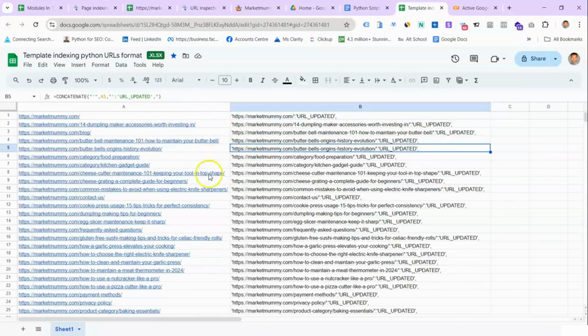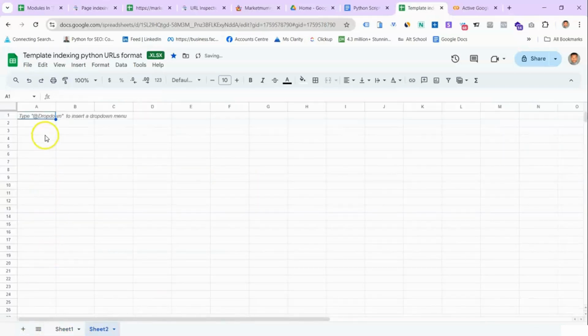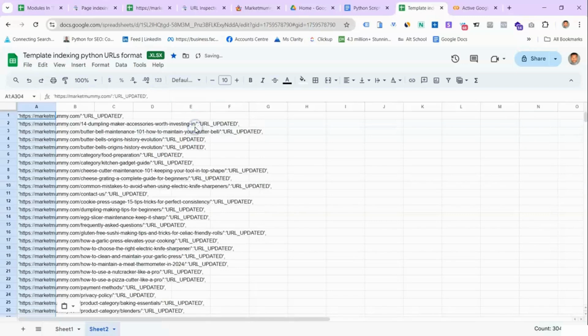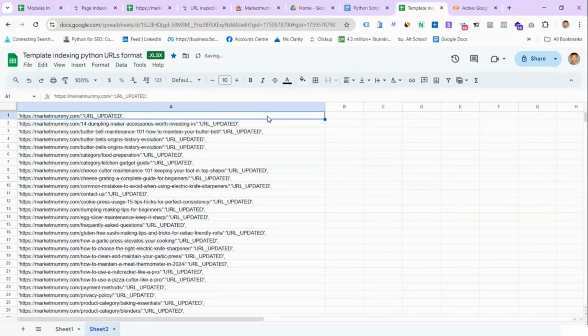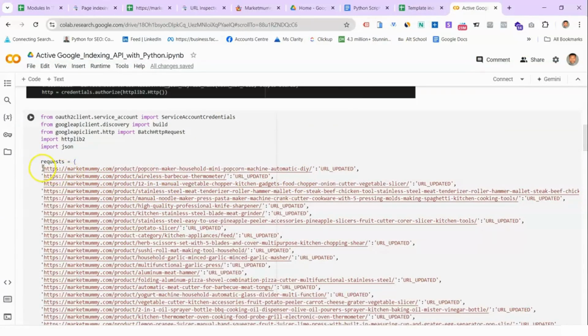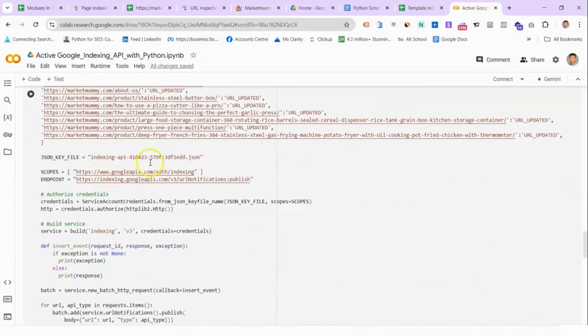So you just have to paste your URLs here. They will be concatenated with this updated string, and then you just have to copy what is here, open a new tab and paste it with values only so that you don't take the formula along, and then you copy the URLs as they appear here and you can come and paste them in here. So that's what I did, and that's why you can see all of these URLs appearing here.